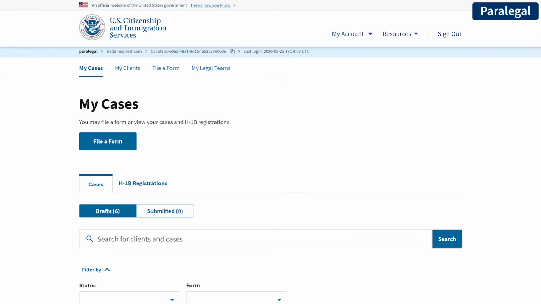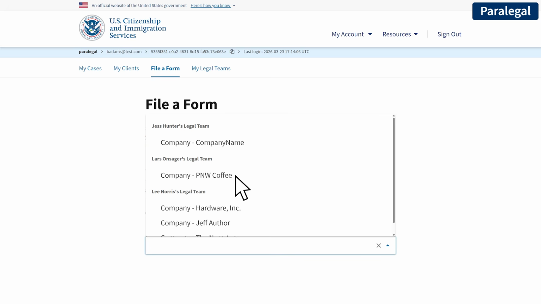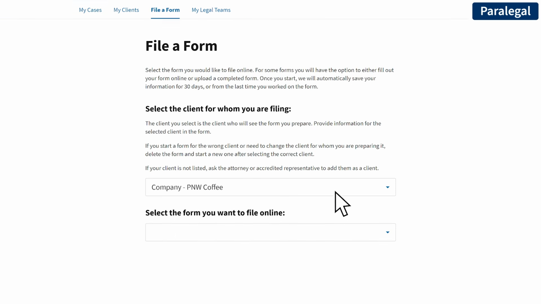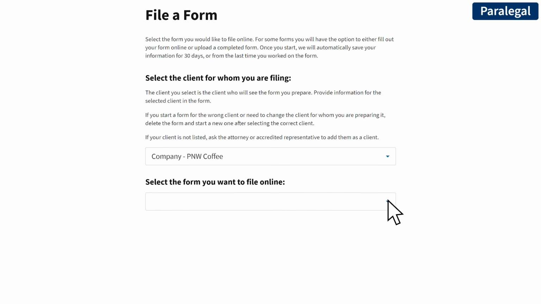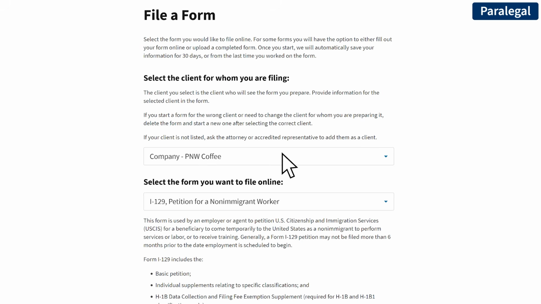From the home screen, the paralegal will go to File a Form. The first drop-down menu will have a list of clients the paralegal has permission to work with. After choosing the client, the paralegal will select Form I-129 from the drop-down menu. We will continue as though you are the paralegal.